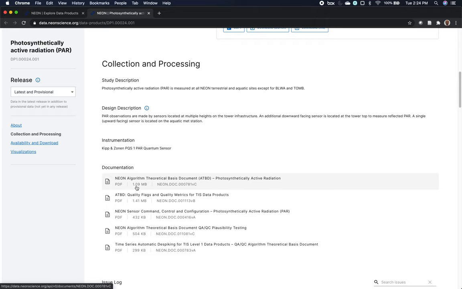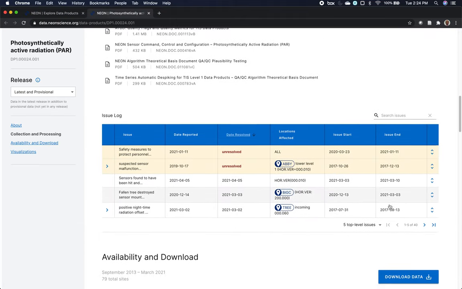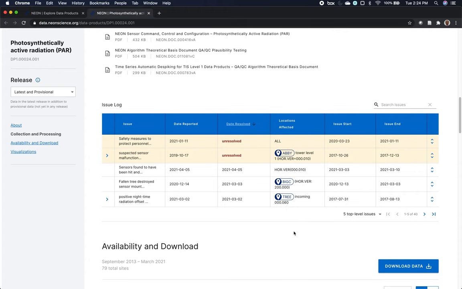If you keep scrolling down, you'll have some details about the collection and processing, but the documentation here, these PDFs that pop up, are probably your best resource for finding out really detailed information about these data products. If you keep scrolling down, you'll find our issue log. So we have one of these for every data product, and you can take a look to see if there are unresolved or resolved issues, and you can even filter by a particular site. So if you're only using one site, you might want to look to see, are there any known issues with this particular data product for this site?